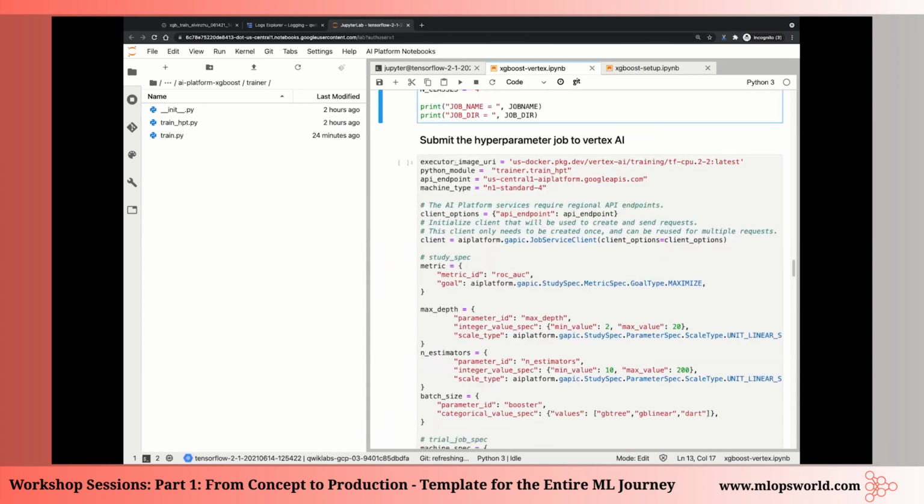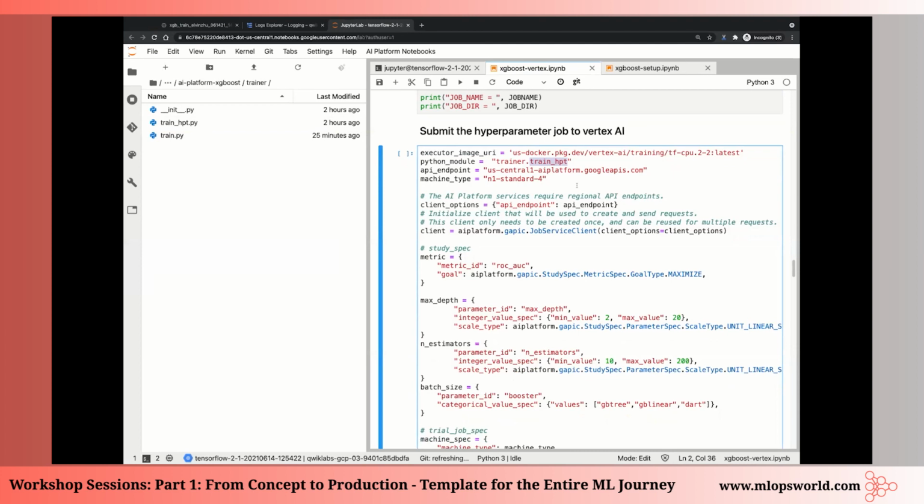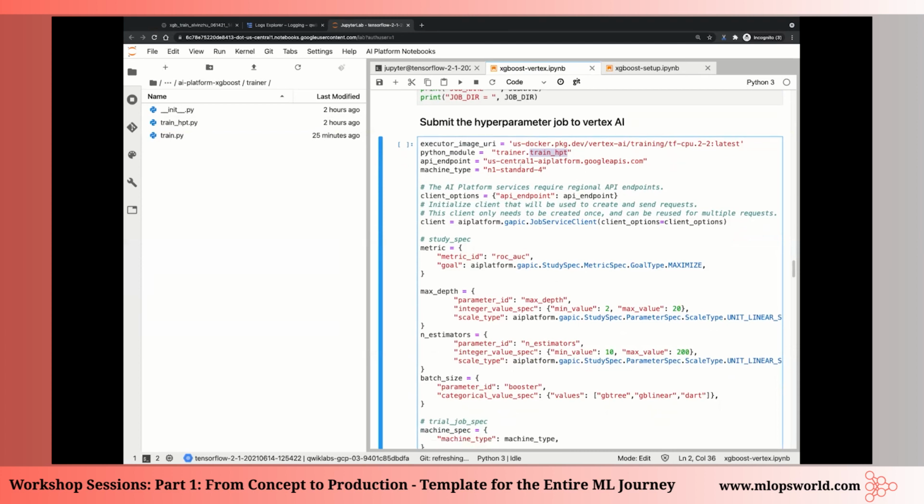And again, we just use TFCPU22 as our base image. But differently, we're going to configure this Python module to be trainer.trainHPT. So if you look at the folder here, we have two different files. That's what we generate when we are writing the XGBoost setup file. So one, train.py, is for ordinary training. TrainHPT is for hyperparameter tuning. So here we just use TrainHPT. Everything else will be the same.